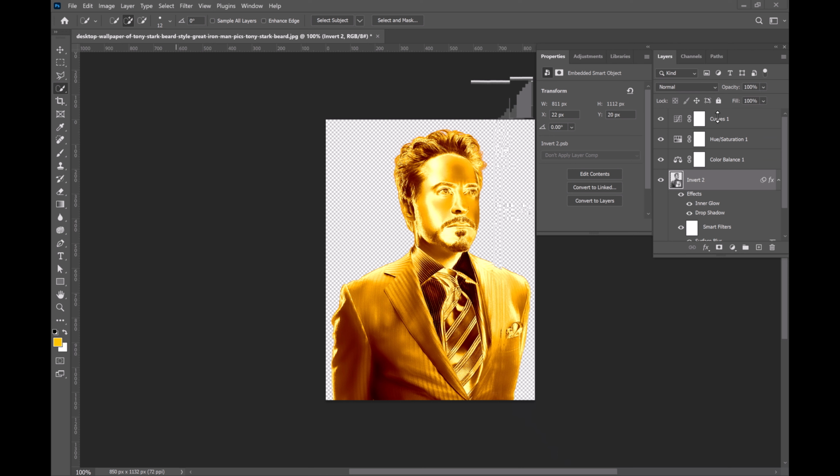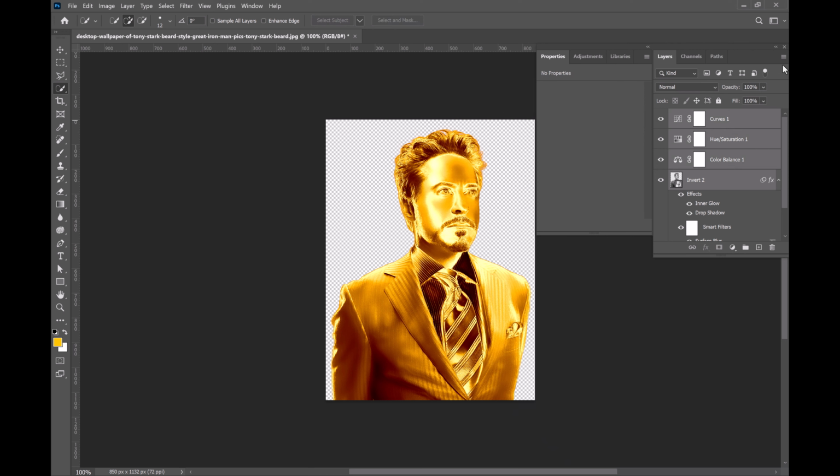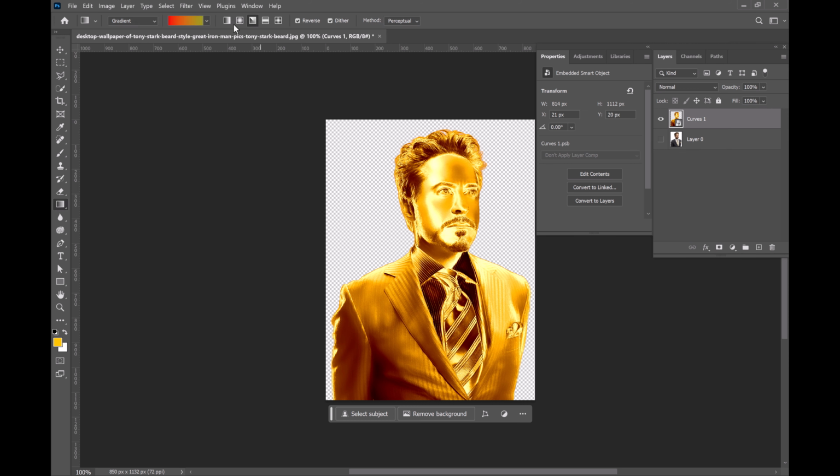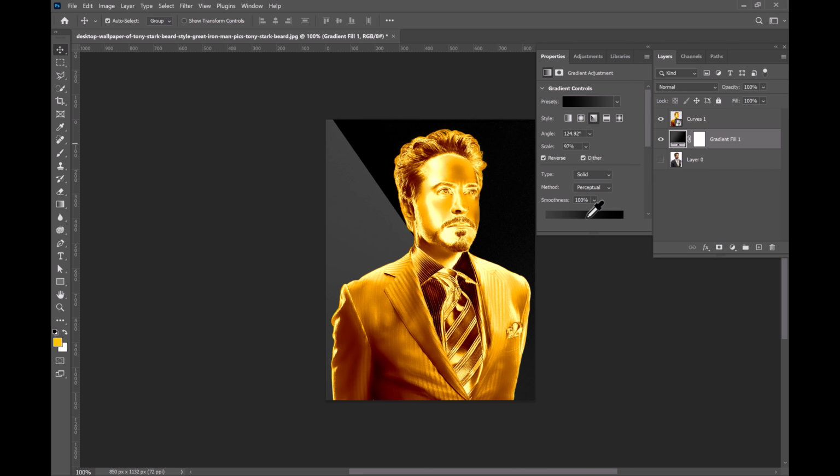Select all layers using the Control keys or Shift key. Convert these layers into a smart object. You can use gradient for background.